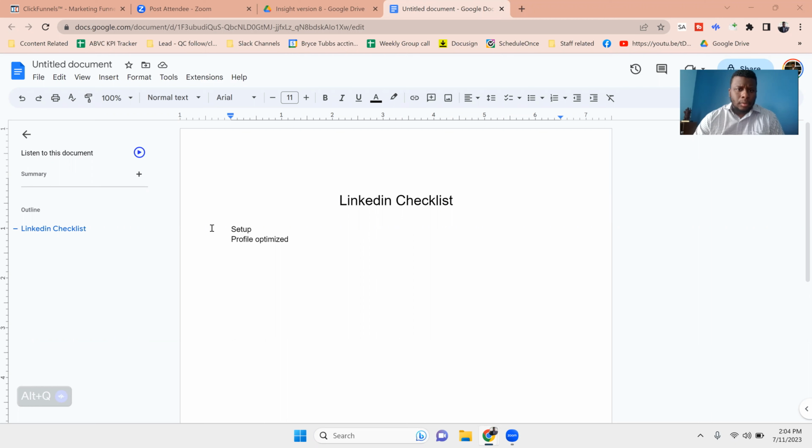So number one, I'm going to be doing this in a couple of different ways. I'm going to go setup, I'm going to have monthly tasks, and I'm also going to have daily tasks.